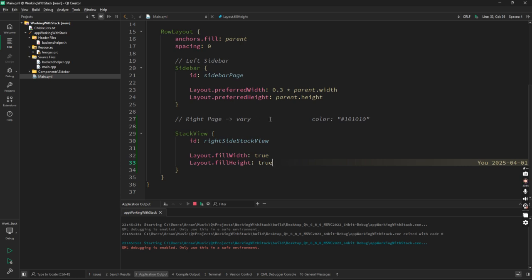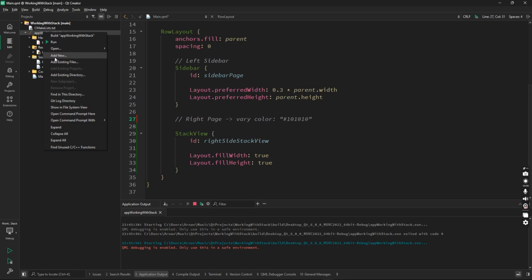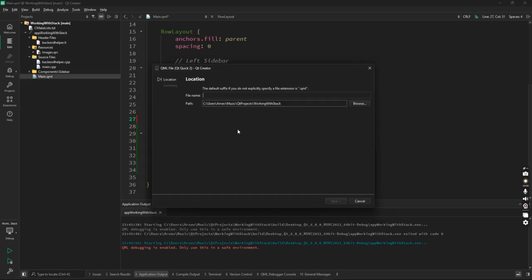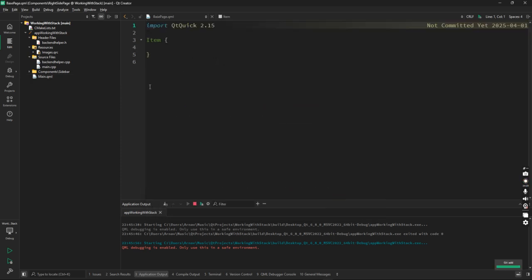Let's first create two pages, right? One for dashboard, the other is a generic page in case any other thing is selected. So for that, let's add two QML files. So click here, add new Qt QML file. So it will be components slash right side page slash, let's add a base page for the background color, and all the other pages will inherit this base page. Run cmake. I'll show you all, so don't worry, right?